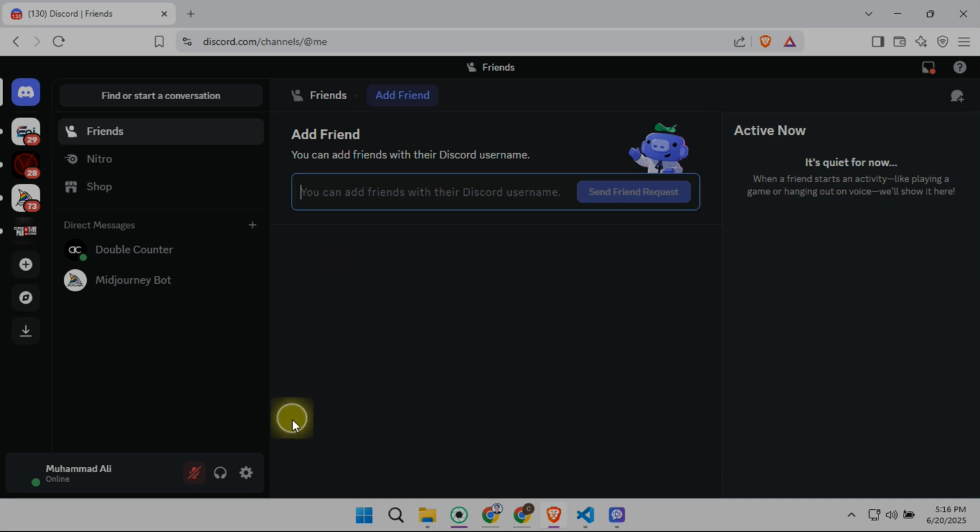Now we're getting to the heart of the matter. On your Discord home screen, locate your user information. It's usually in the bottom left-hand corner. You'll see your username and a small gear icon next to it. That gear icon is your gateway to user settings.